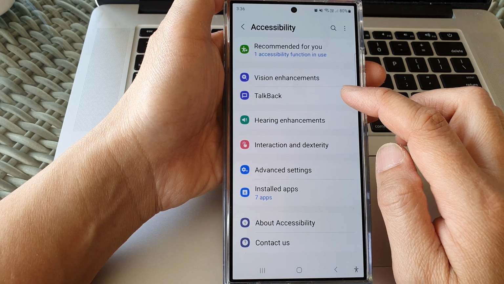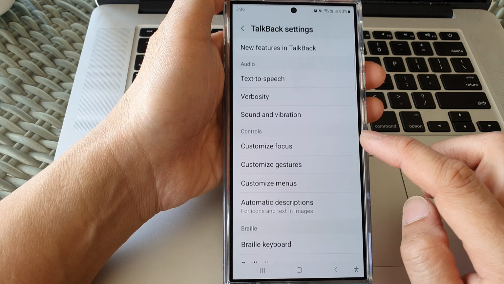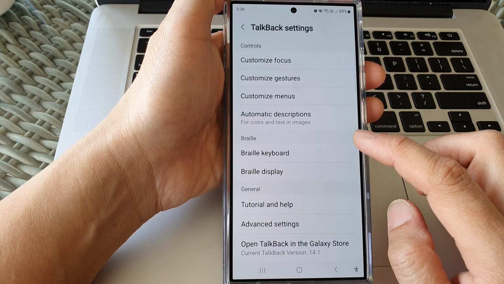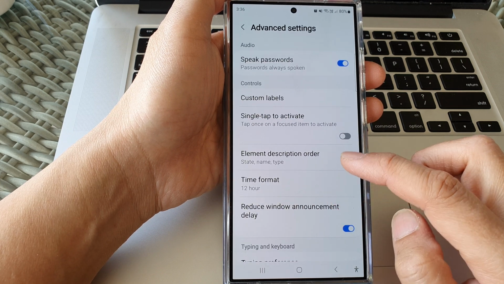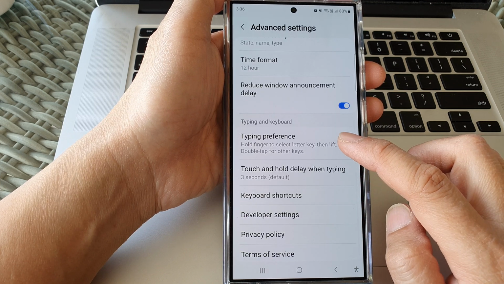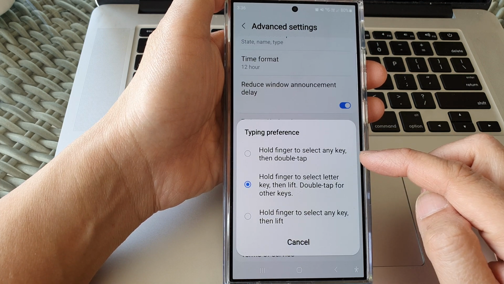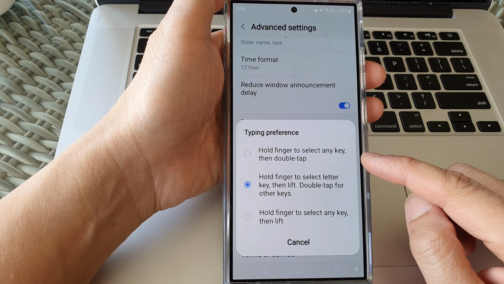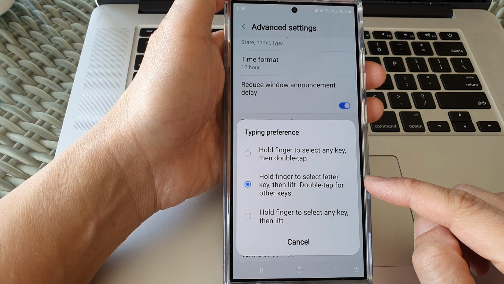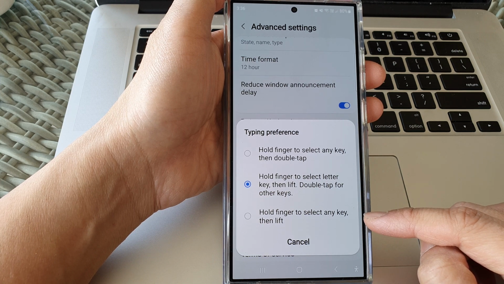After that, tap on Talkback, then go down and tap on settings. Now we scroll down, and in here tap on advanced settings. Next, scroll down and then tap on typing preference. From the pop-up, you can select one of the three options: hold finger to select any key, hold finger to select letter key, or hold finger to select any key, then lift.